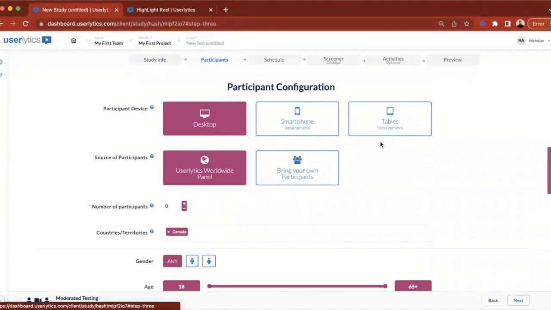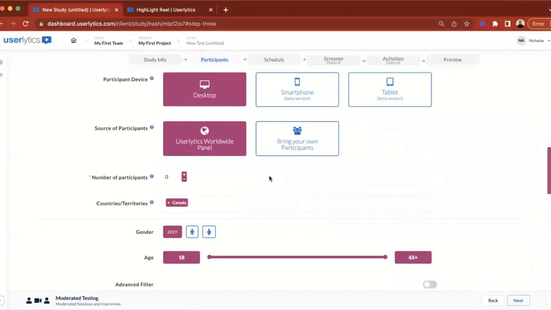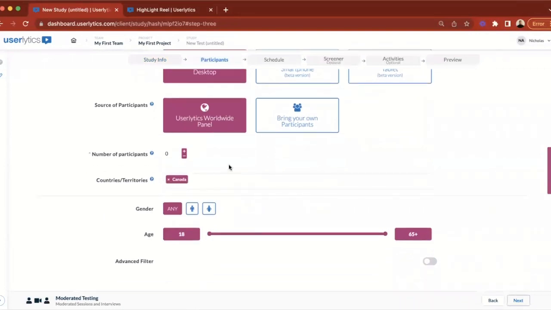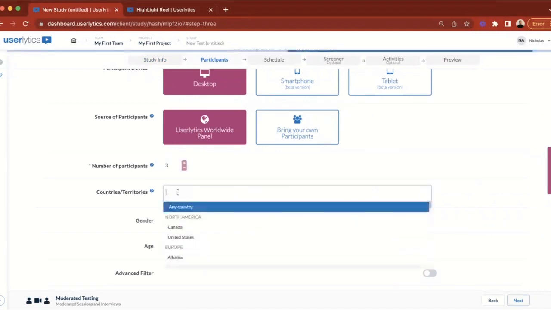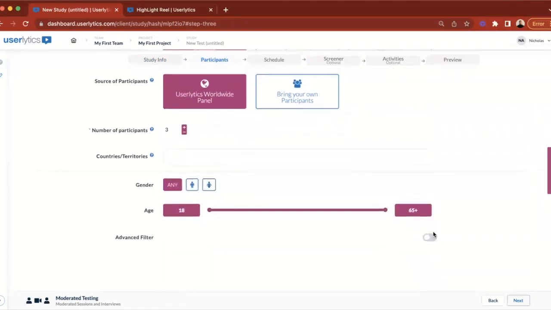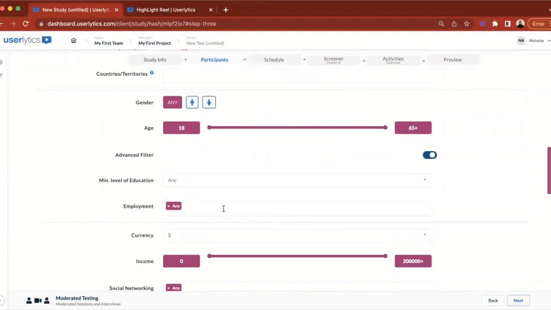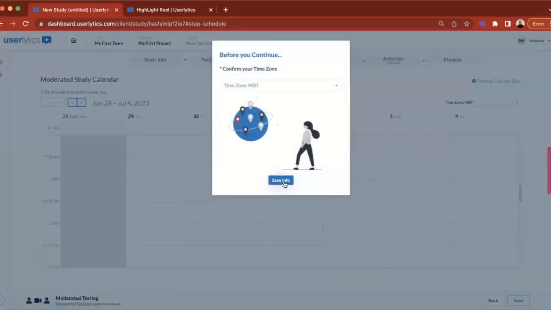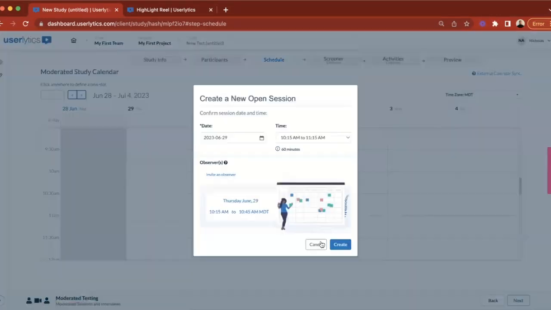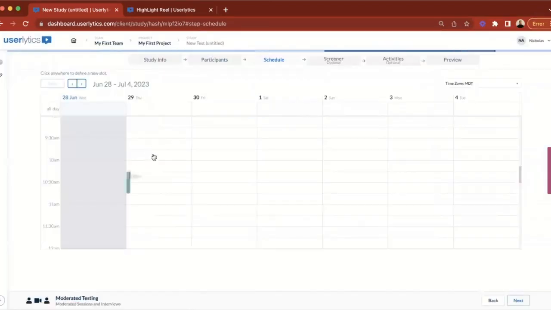You want to recruit from us because we have a panel of 2.1 million global participants, and you can actually screen participants right here from the study builder. How many participants do you want? Where do you want them to be from? Age, gender. You can go a step further: education, employment, social networking access, family status. All that's there. That way you can just focus on getting the results. Scheduling is as simple as you imagine it to be. Open up a time slot by hitting create on different time frame.